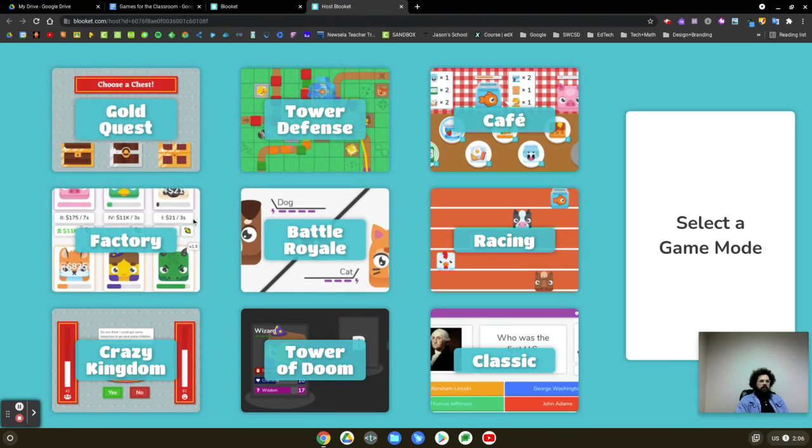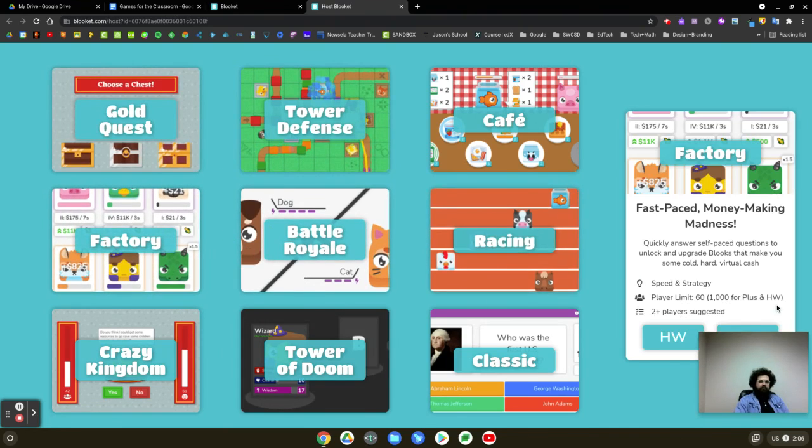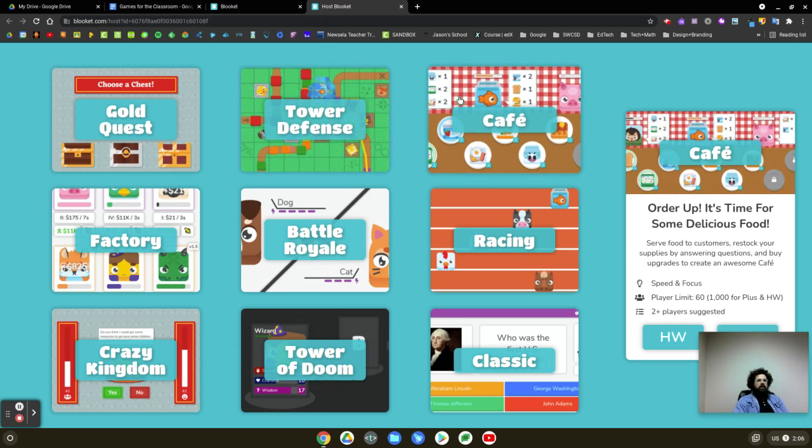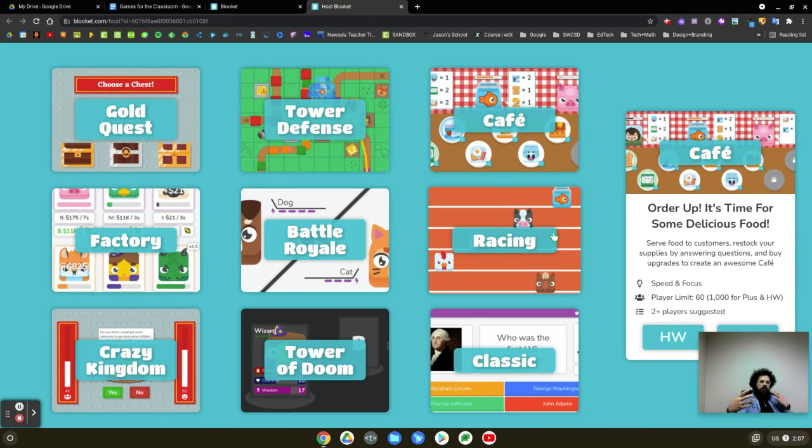So once you pick, let's say I pick factory here, it'll tell me right over here what this game is designed to be. So speed and strategy. I'm not a huge speed guy, and a lot of these are speed based. Most games have some speed element to them, right? But if I look here, tower defense is actually strategy and accuracy. So the more accurate you are in your questions and the better you are strategically playing the game, the better you're going to do in tower defense. You can see for each game what they think it plays into for the kids' skills. So it's kind of cool.